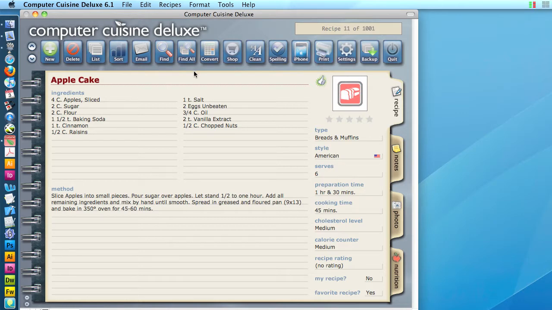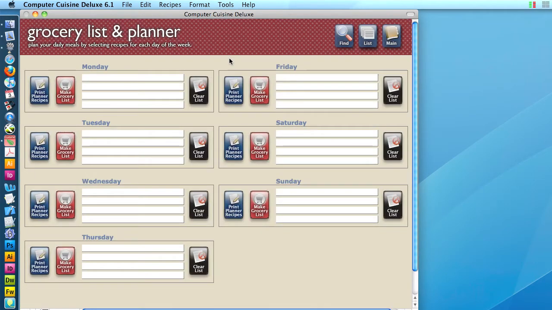We're at the main menu of Computer Cuisine Deluxe 6.1, and to create a shopping list, just click on the Shop button that you'll see here. The Shop button actually has two functions in one. It creates both a shopping list or grocery list, and it can also do your weekly planner in case you wanted to print out weekly recipes for up to 4 recipes per day for an entire week's worth of recipes. It's more of a concise, condensed format for printing out those recipes. But for this example, we're going to do the shopping list.